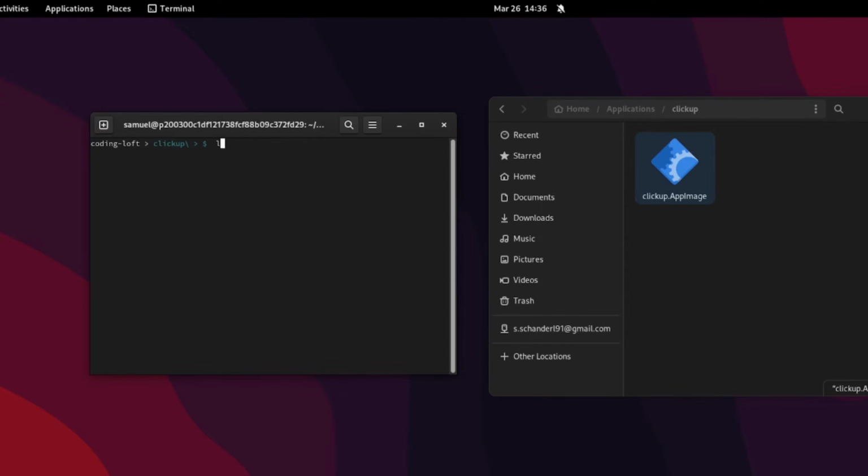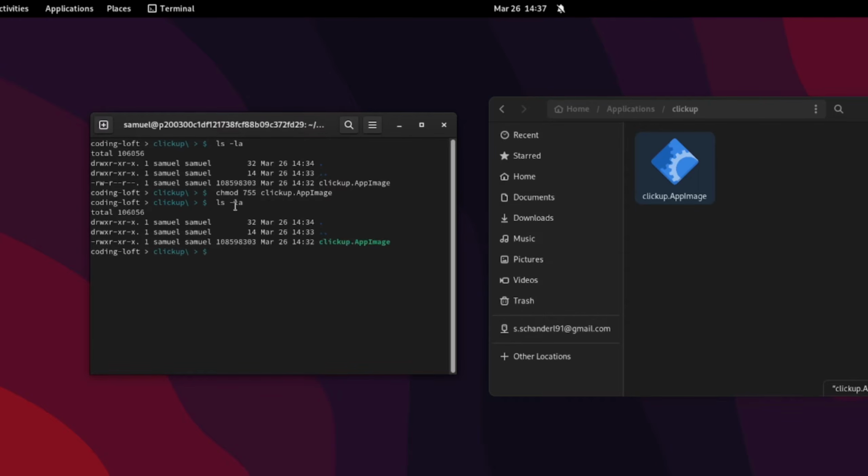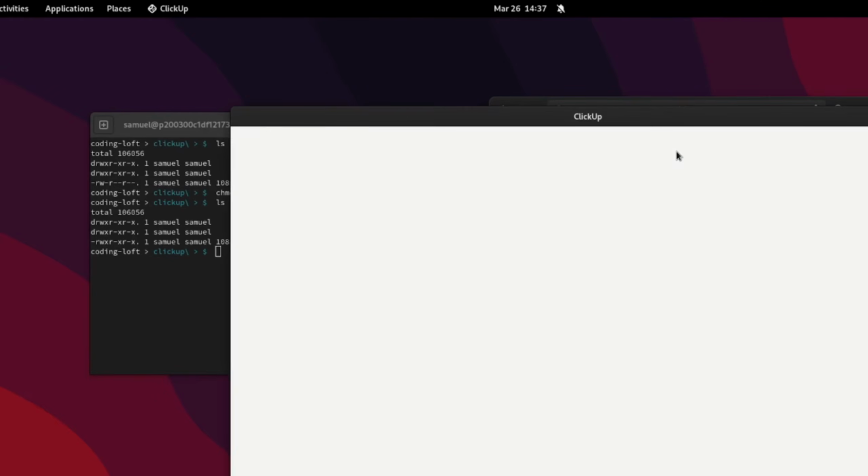And if we list all of our files here, we see that clickup.appimage only has read permissions and there's no execute permissions. So we can change that by saying chmod 755 and then the name of the file, which in this case is clickup.appimage. And now if we say ls -la again, you can see that now there's execute permissions. So now we can run this file.